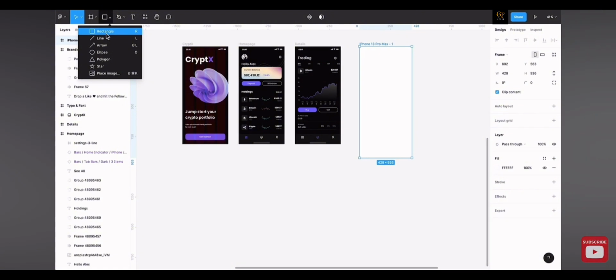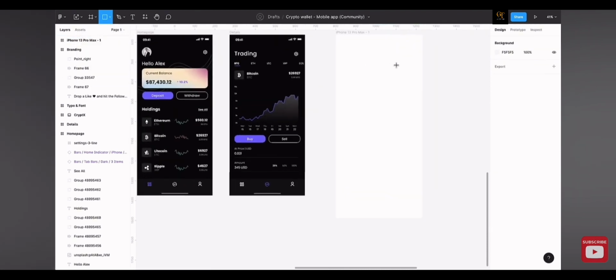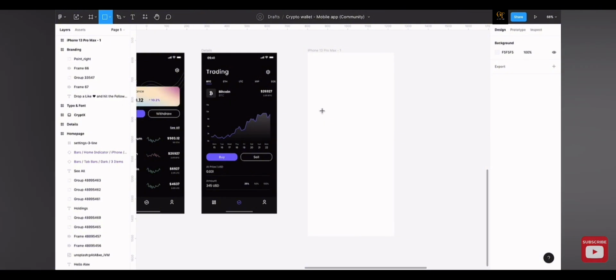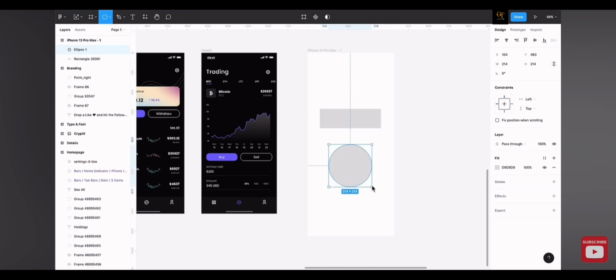Let's suppose you want to create a button. You will just use a rectangle. Instead, you can use a frame to create a button, which is a better way. We will discuss it later. But if you want to create a button quickly, you can just select rectangle, head over to your artboard or frame, and just left click and drag and draw a rectangle. Just like that. You can go ahead and check out all these shapes, for example, an ellipse as well.